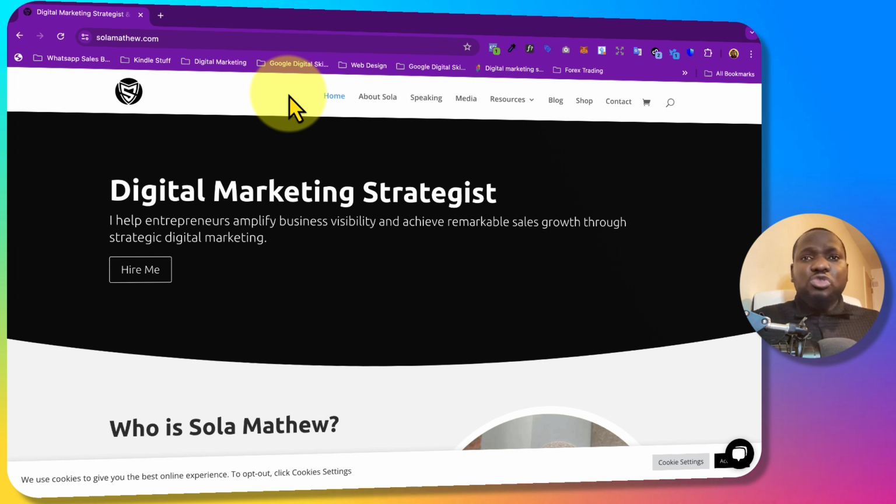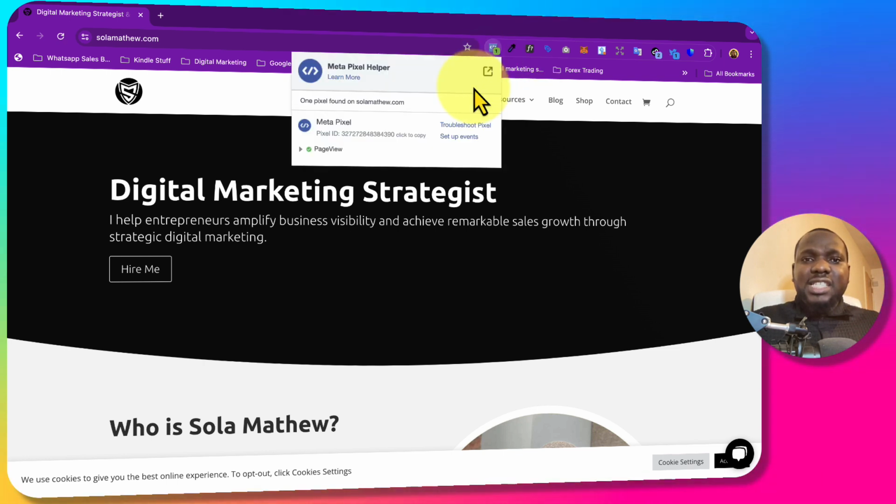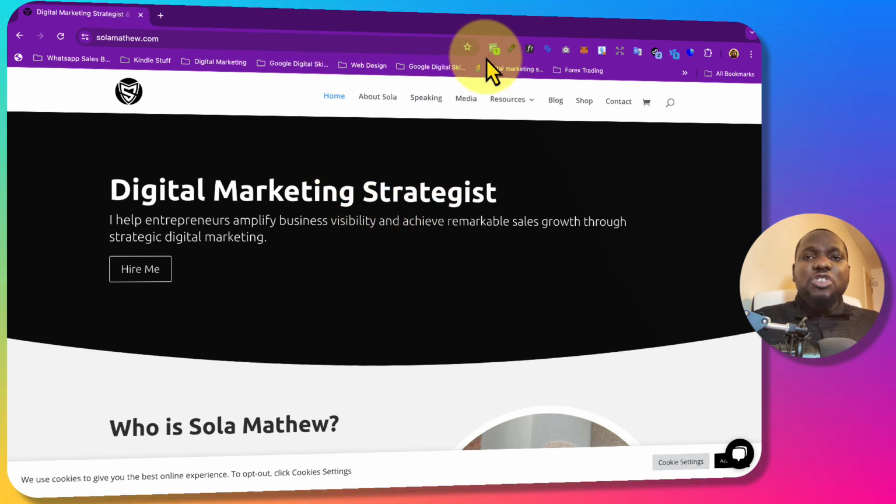So if you want to run this type of ads on Meta or on Facebook, you need to set up your conversion tracking, and the Facebook pixel is what helps you to do that. So if you come to a website like this and you want to know that a pixel is installed, once you have the Pixel Helper installed, click on it, and you see here it says that I have a pixel installed on this website. In fact, immediately you load up the page, you will see the pixel. It will show like 1 here or something like that.